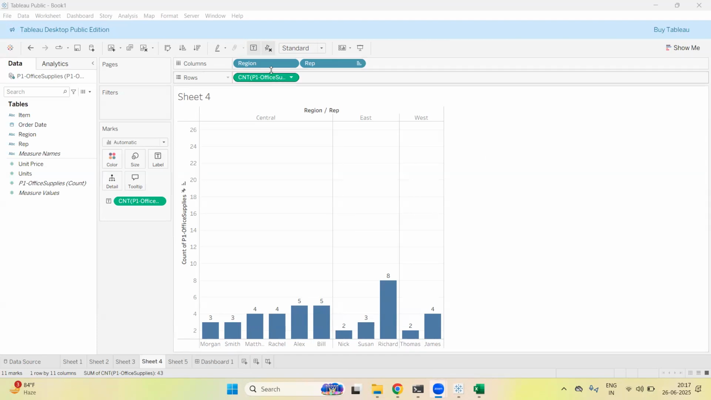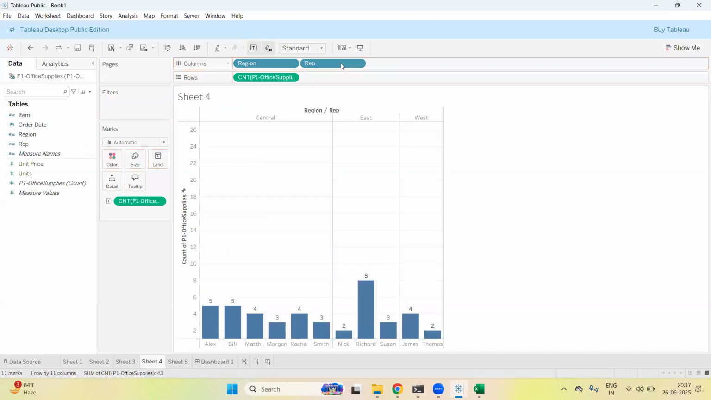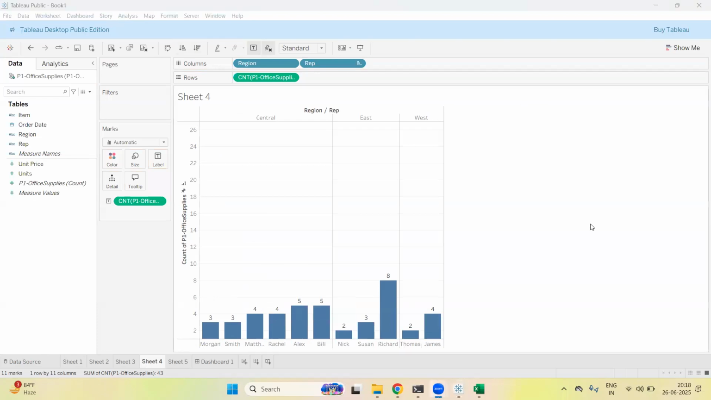So first you take the region, and within the region it has to be subdivided into multiple parts. Do you want the subdivision as stacked or unstacked? If you want stacked, the representative goes into the color. If you want clustered, the representative goes into the columns. It will be subdivided like this. Is the point clear, everyone? And if you want to see bottom to top or top to bottom, that is either ascending order or descending order. Everyone is clear up to here?